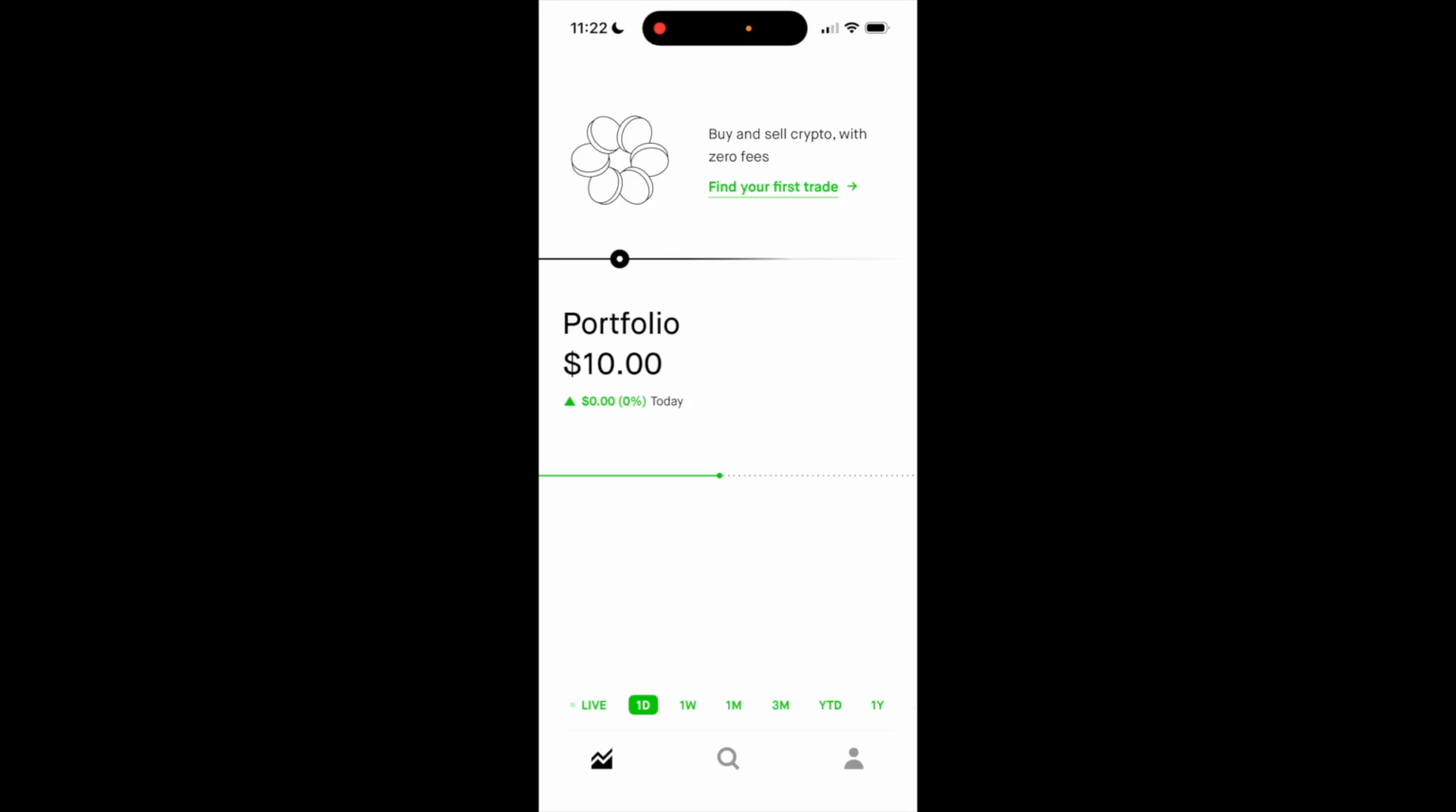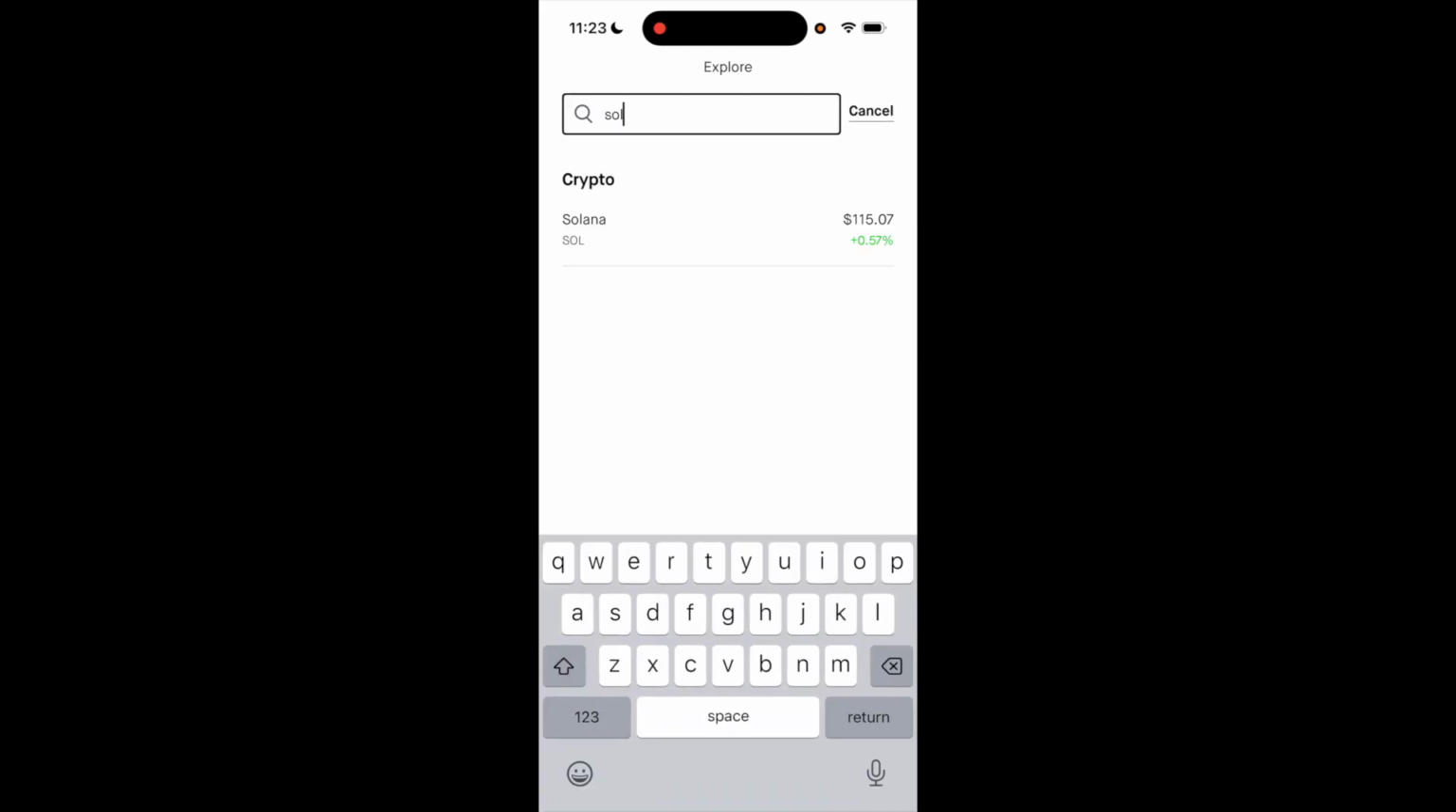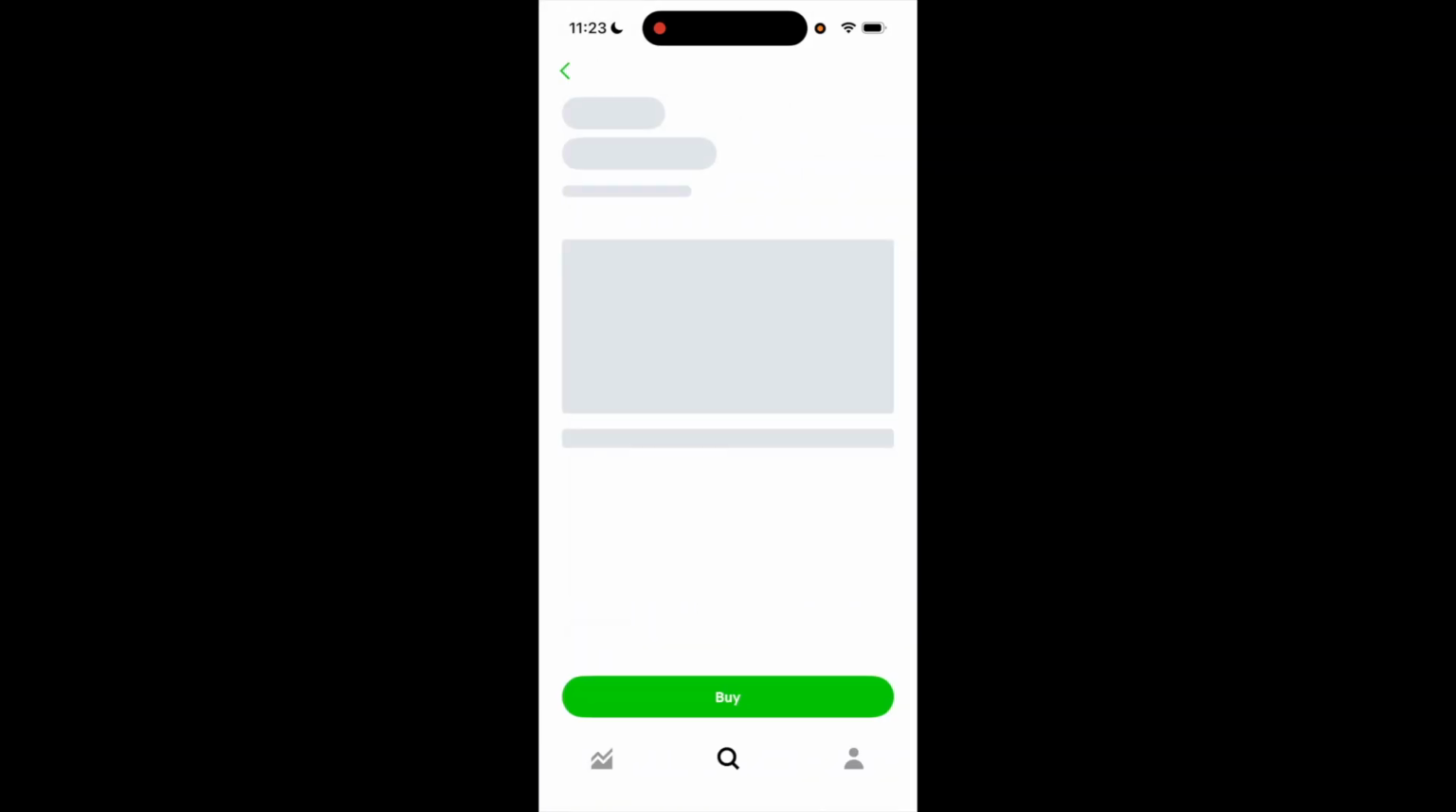So this is how to buy Solana crypto in Canada here on Robinhood. So once the app is opened up, at the very bottom in the middle, select the magnifying glass icon. Once you're here, at the top where it says search by name or symbol, that's where you can go ahead and type in Solana. You can also type in ticker symbol SOL if you want as well, but once that is done, go ahead and select it.